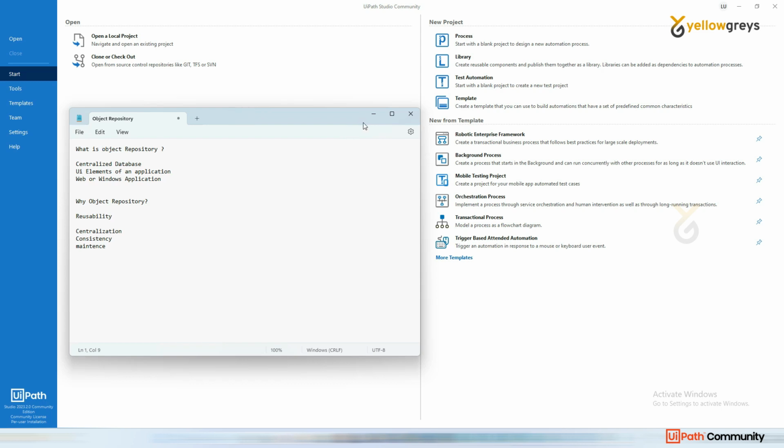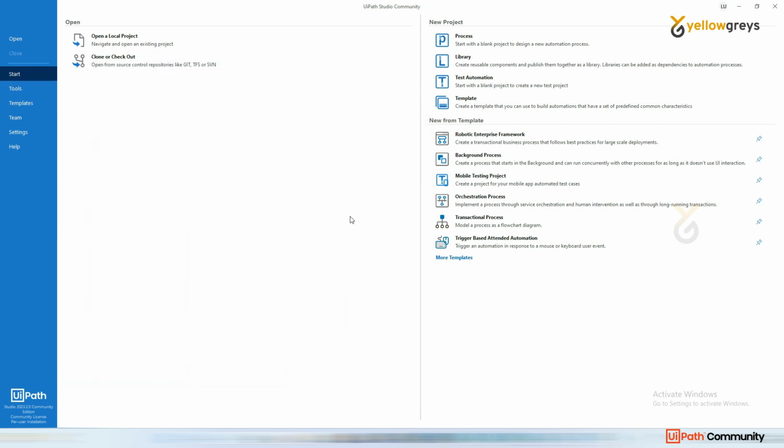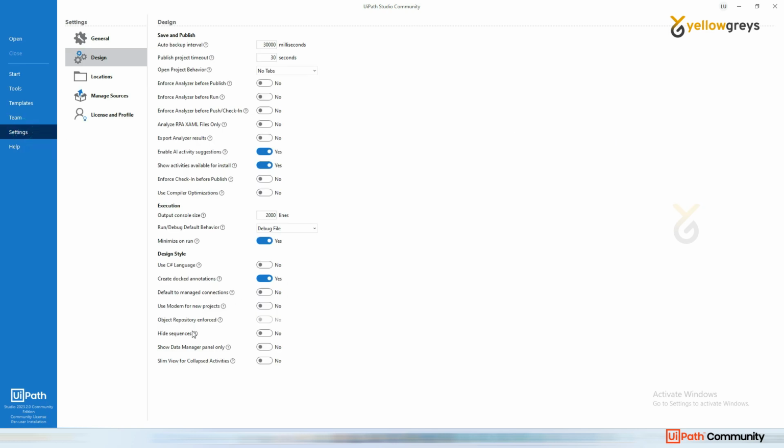Now I am getting into practical. In order to enable the object repository, the first thing is to go to settings. Here you see there is an Object Repository Enforced button, and also Use Modern for new projects. If you enable Use Modern for new projects, only then can you enable the object repository. I am not going to enable Use Modern for a new project right now, and before that I will tell you the difference between the modern experience and the object repository.